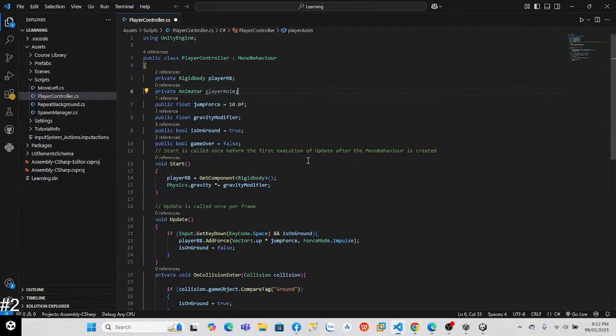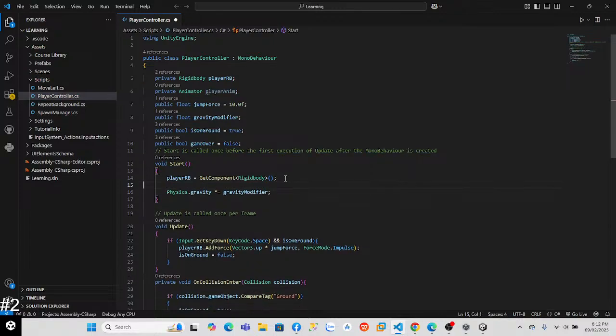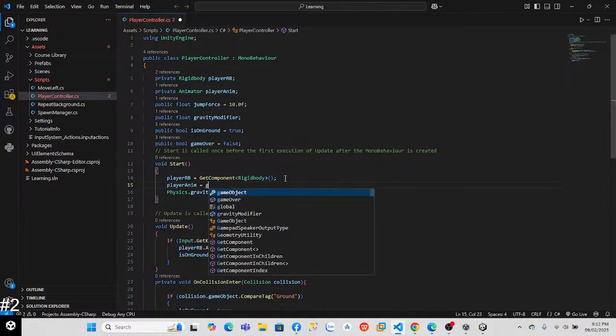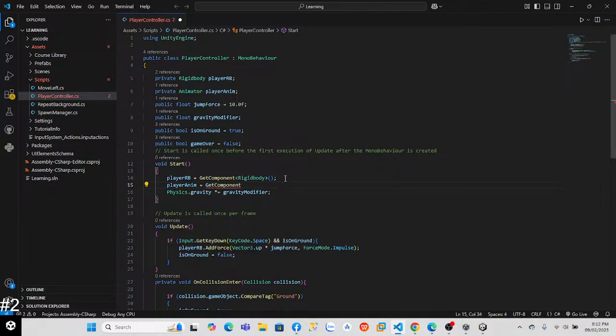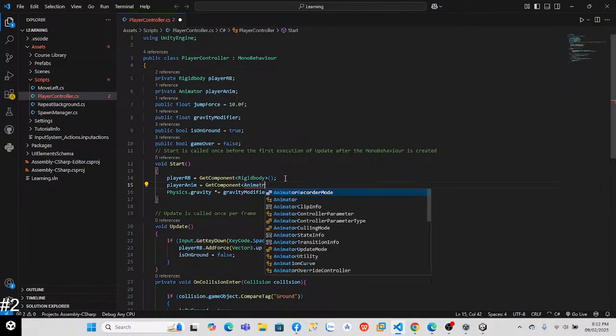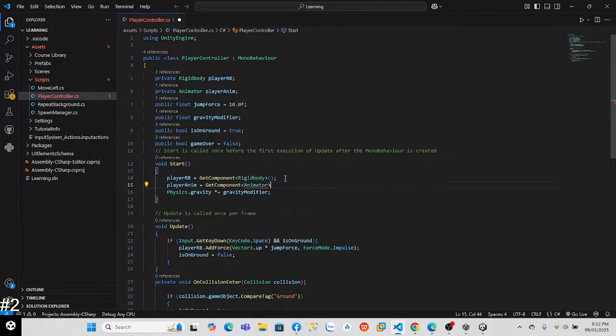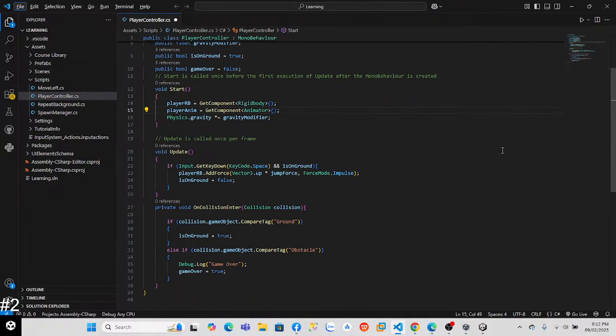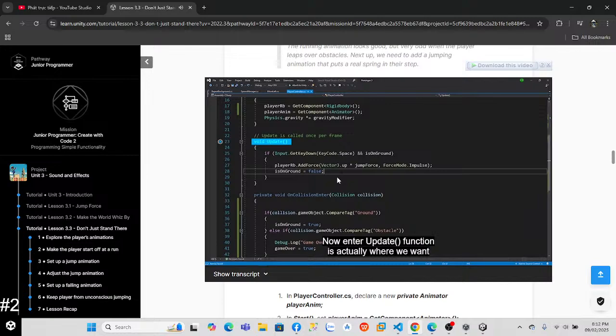Now, in our update function is actually where we want this animation to happen, but what animation exactly are we trying to make happen? Well, let's see.